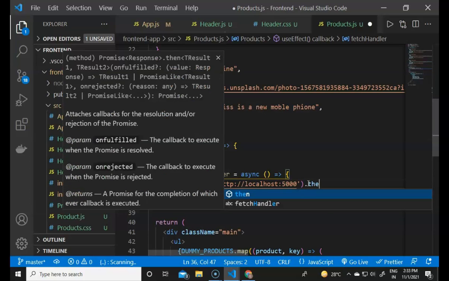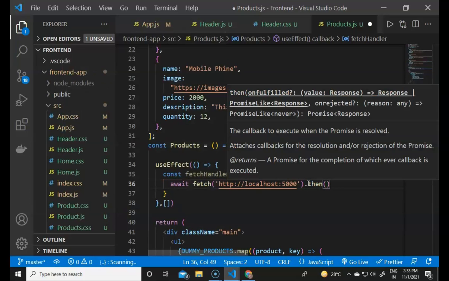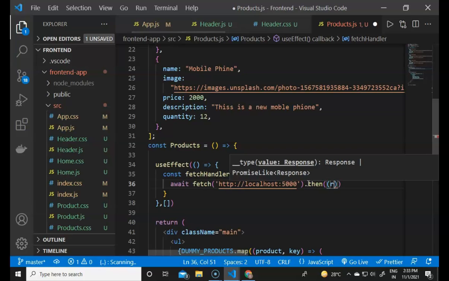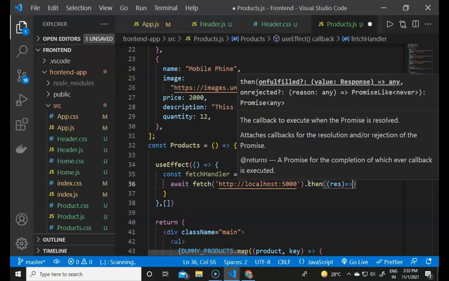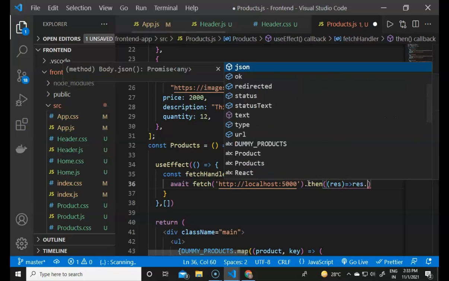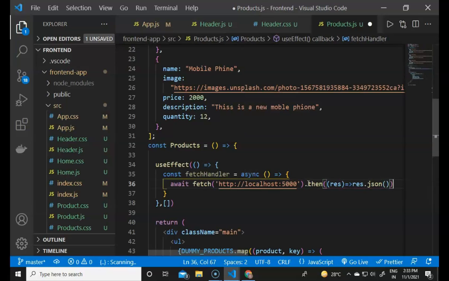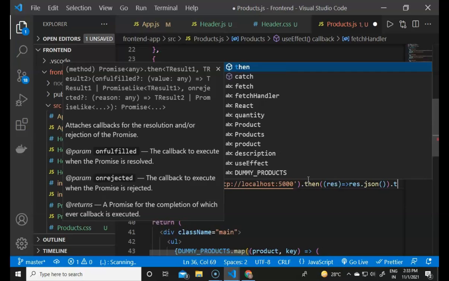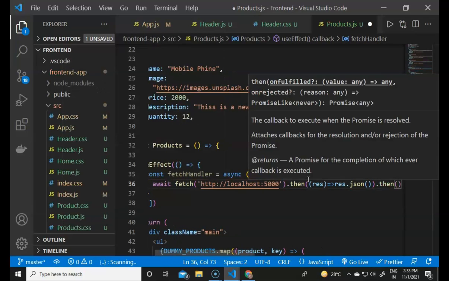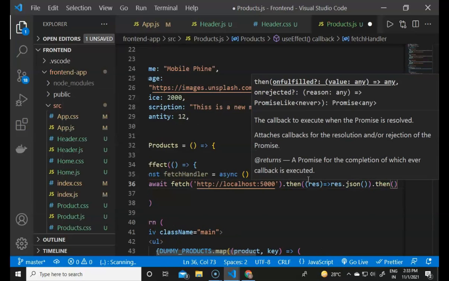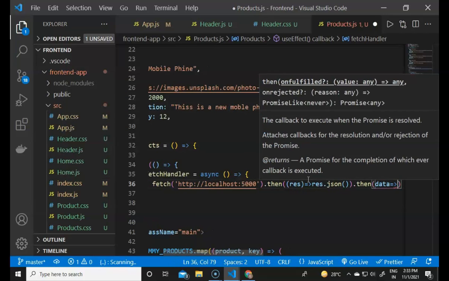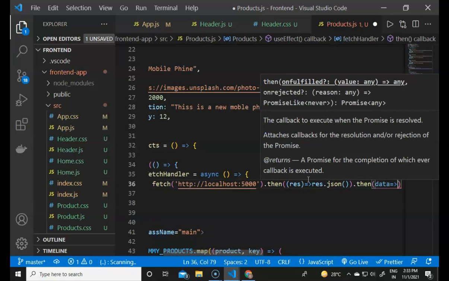So we have to use then here, as it returns a promise. Then it will return the response, and we have to convert the response to JSON using response.json. After converting the response to JSON, we have to get the data, so I will use another then, and it will take data as the parameter, and the data contains the products.